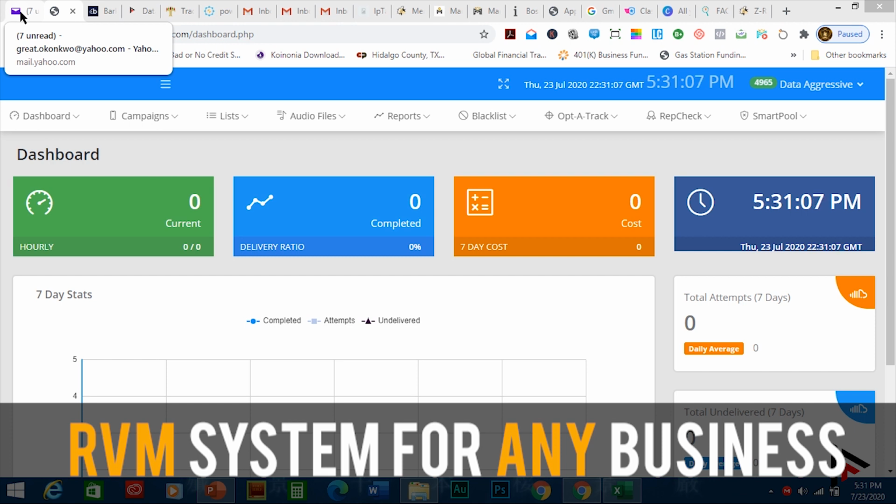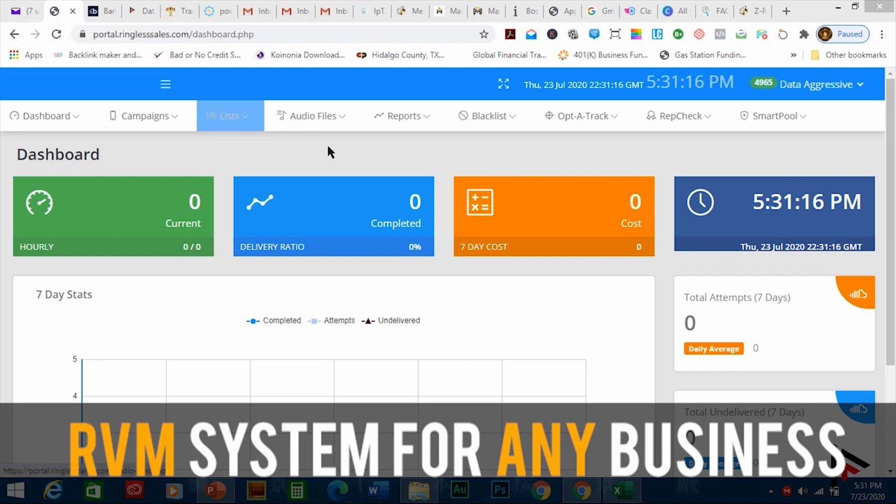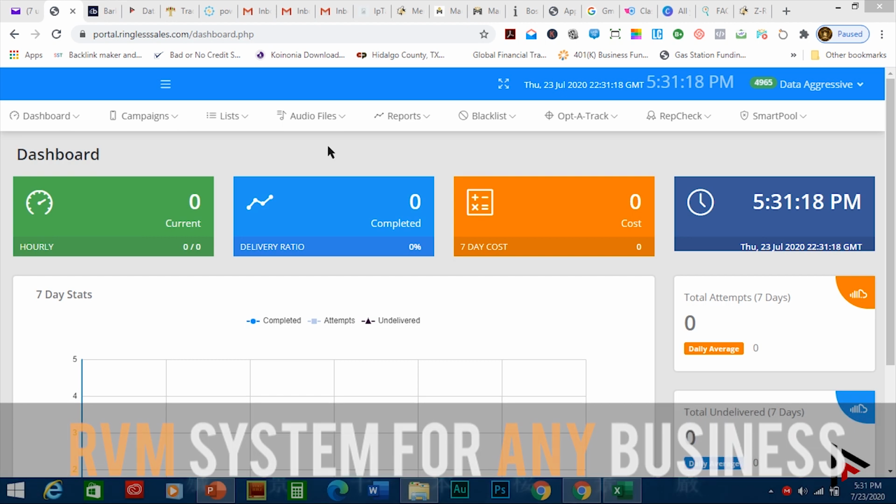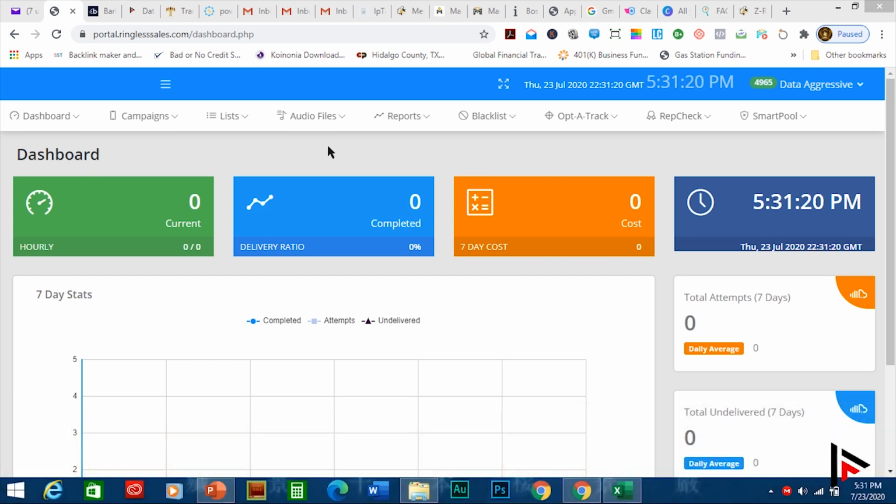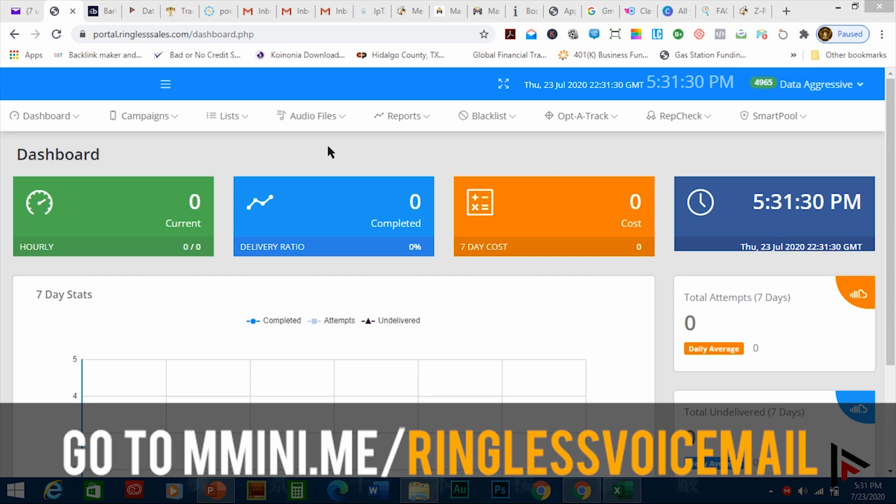Today I'm going to be showing you how our VM system works. And when I say our VM system, I mean the Ringless voicemail system on how to send a business message to your prospects via Ringless voicemail messages. So in other words, you're going to be dropping messages on their cell phones without it ringing in order to promote your product. So anyway, this is the system that you have to log into to do that.